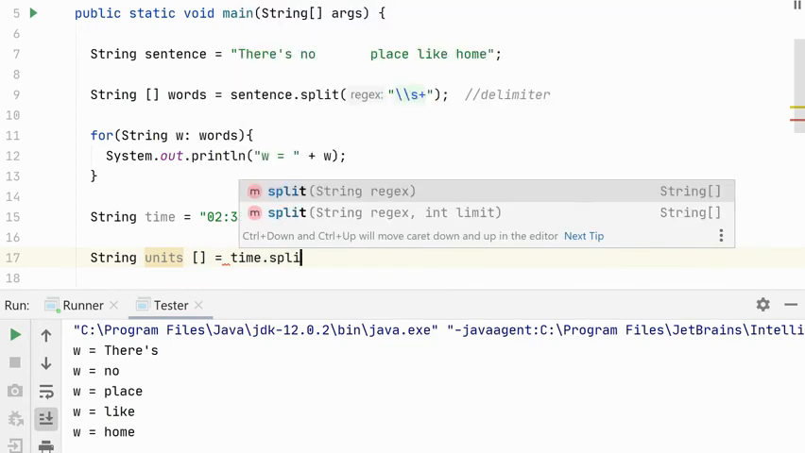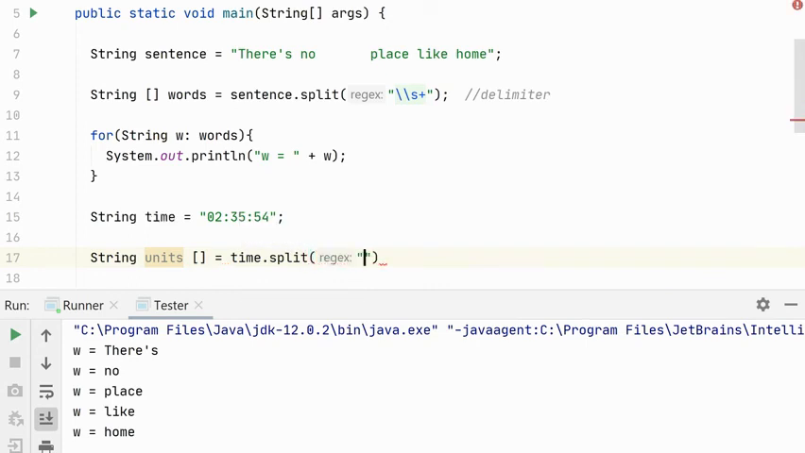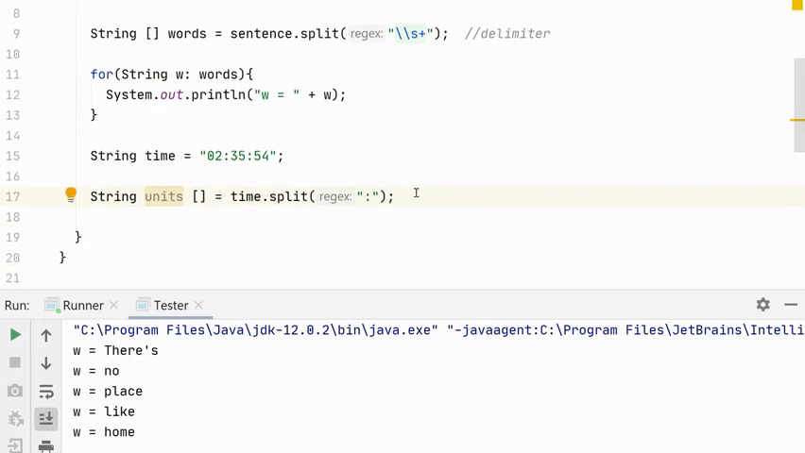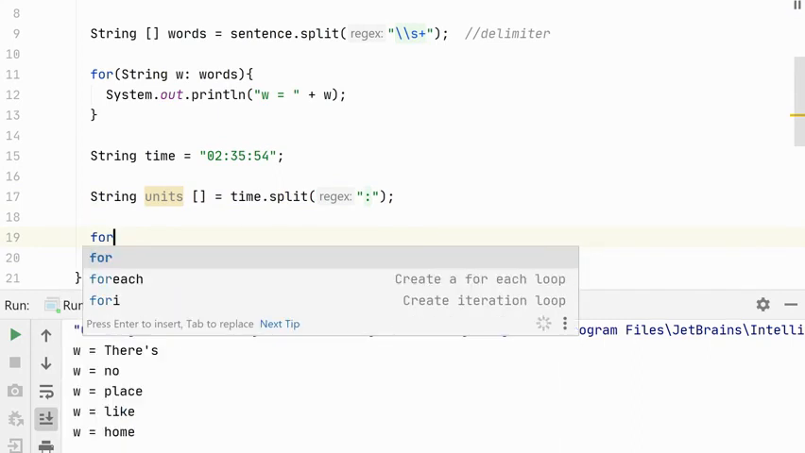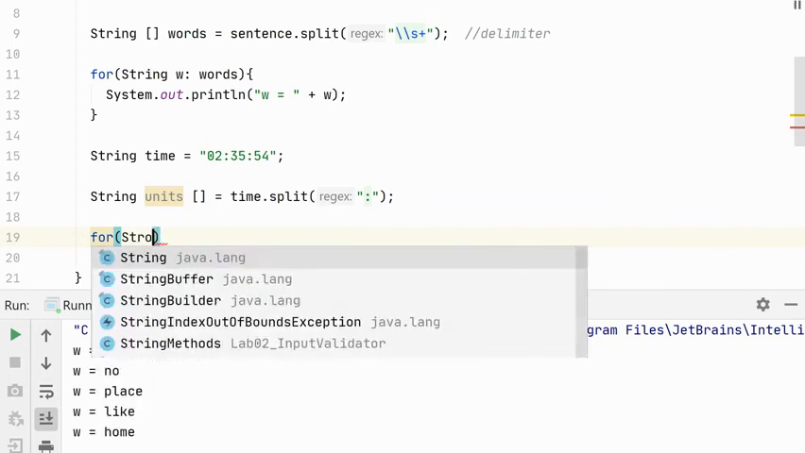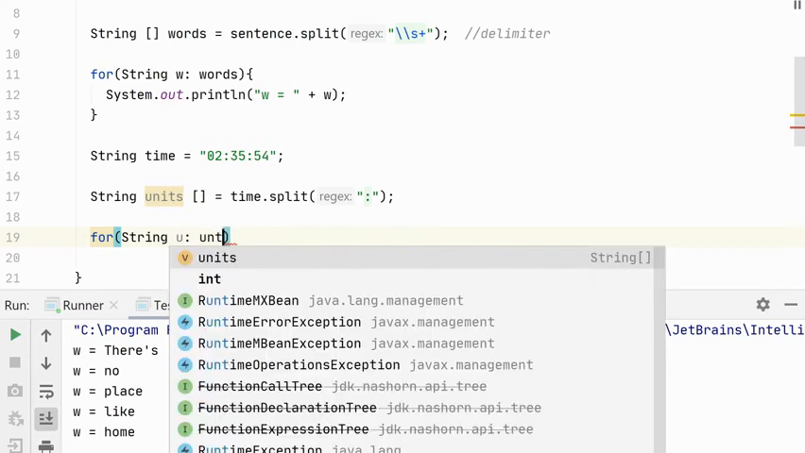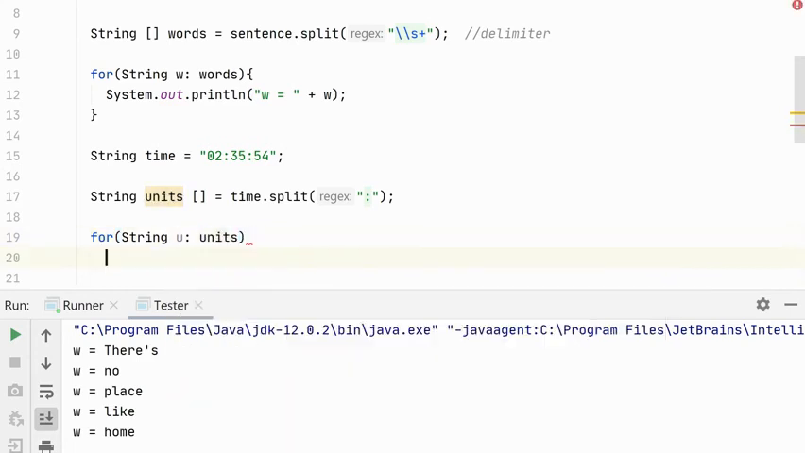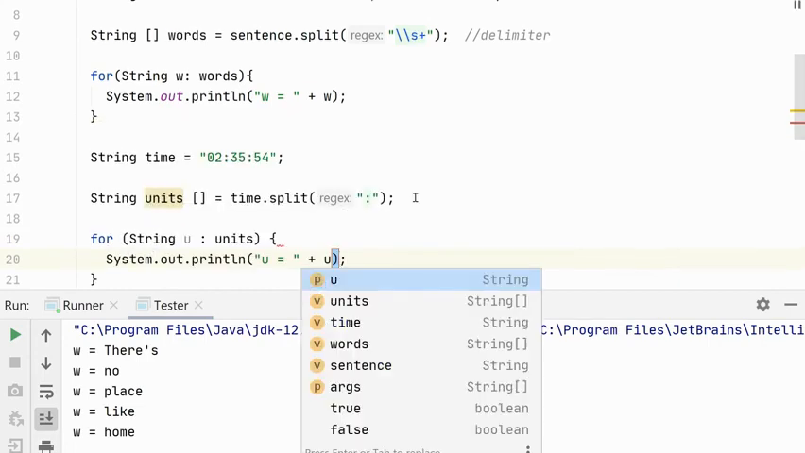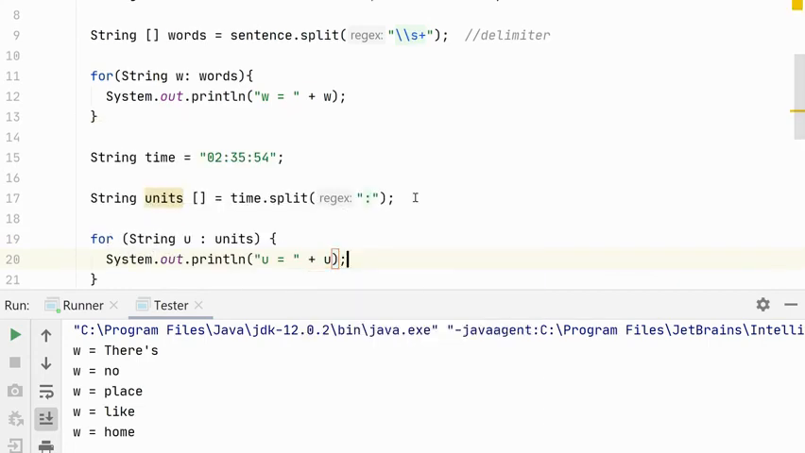So I'm going to use the split method, and this time the delimiter for this case is going to be a colon. So when I create a for each loop to iterate through each unit in units and print them out, we should get all of those broken into pieces.